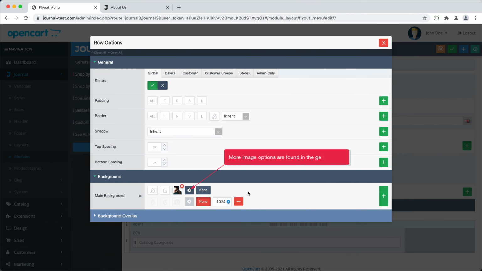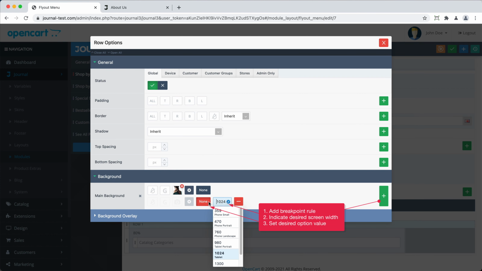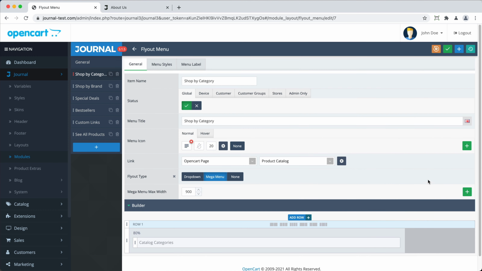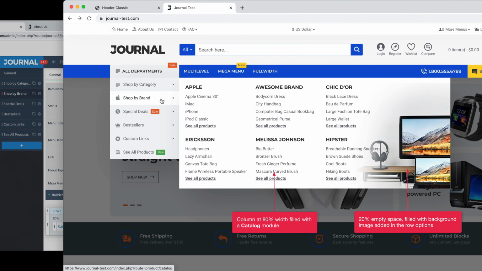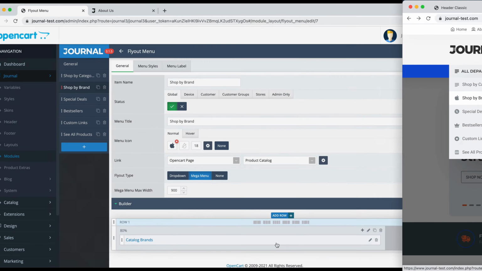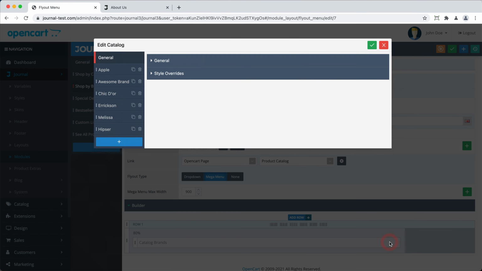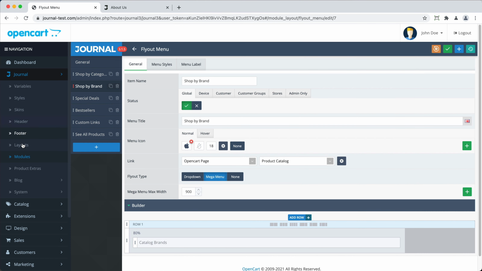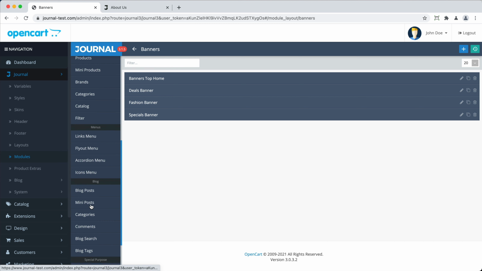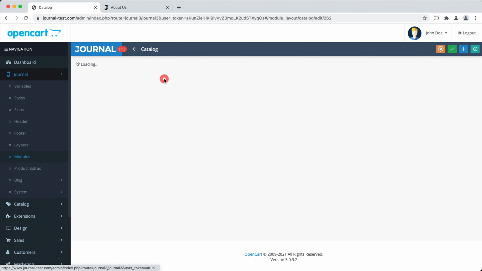There are additional image options found here in the gear icon button. The background option is CSS based and thus benefits from the breakpoint rule, and in this case we simply remove the background image on screens below 1024 pixels. The second menu is similar to the first and it loads a catalog module with brands, as we can see in our storefront. We can edit the module right here or navigate to Journal, Modules, Catalog, and access the instance created for our purpose.